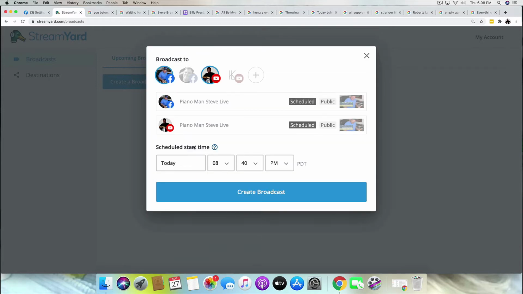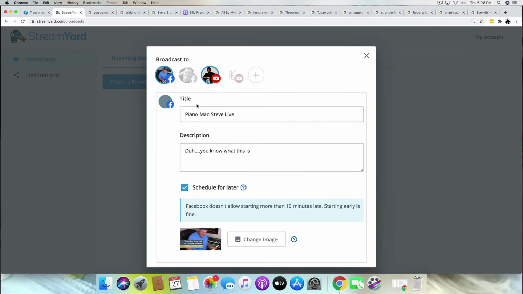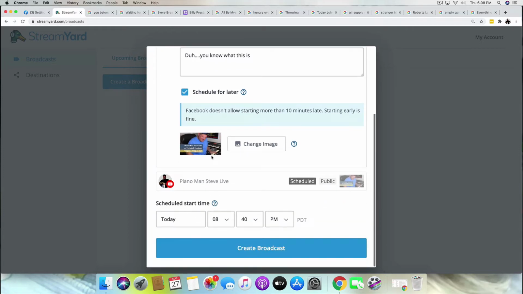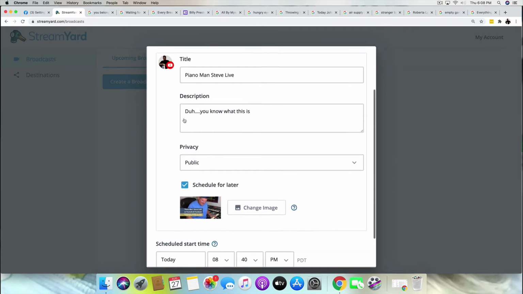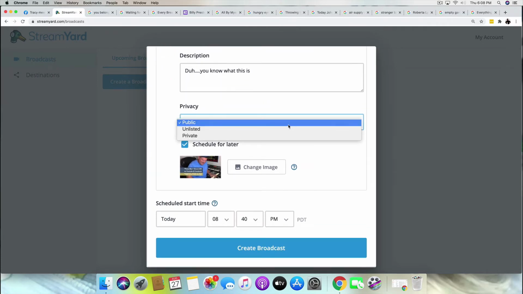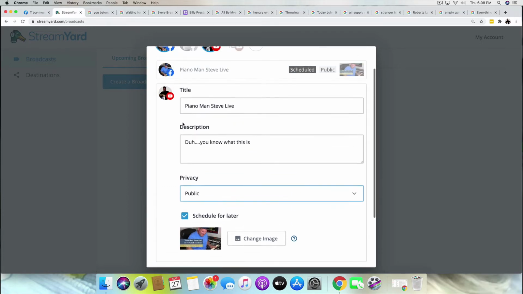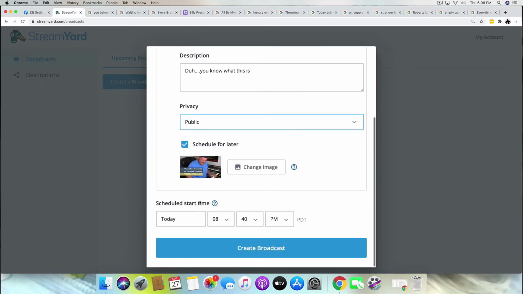And then I can say I want to customize this for each destination. So on Facebook, it's mostly the same thing on both sides, but on Facebook, a lot of times I will put what's in the title up here in the description as well. And then in YouTube, you don't need to. It's just the way that it works out. That's up to you. And you can decide in both cases whether you want it to be public, unlisted, private, etc. And then when you're ready, you say create broadcast.